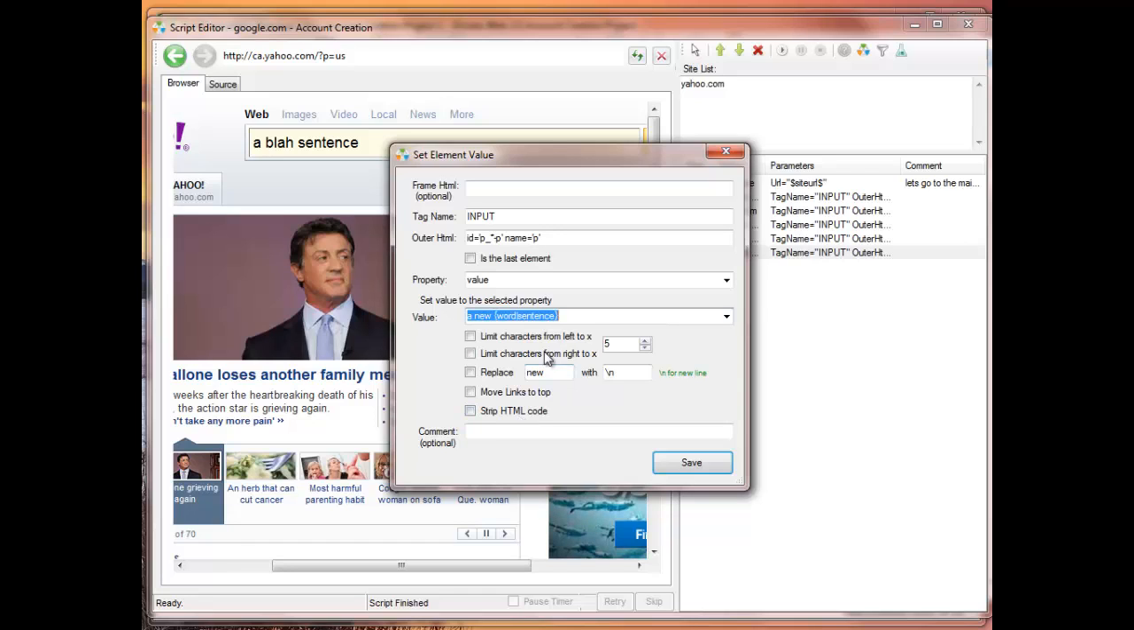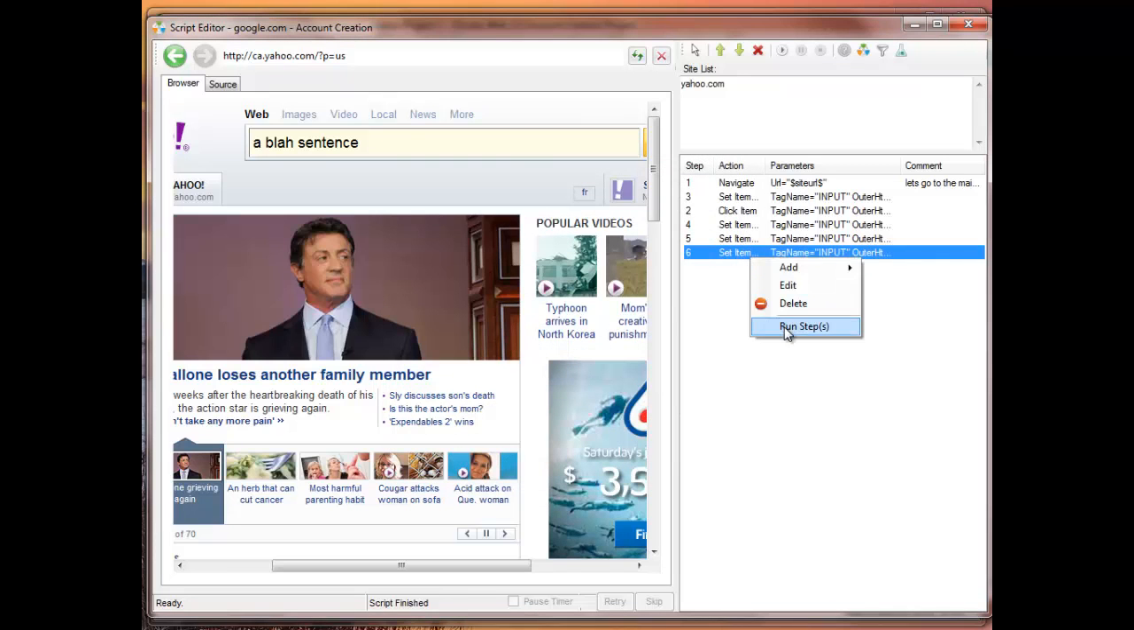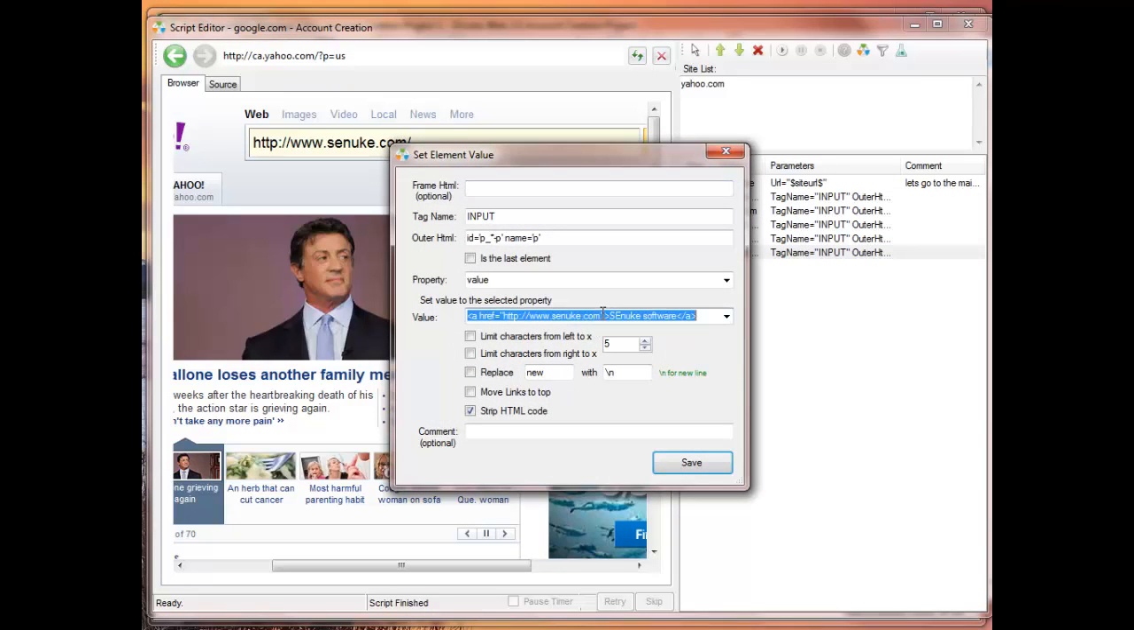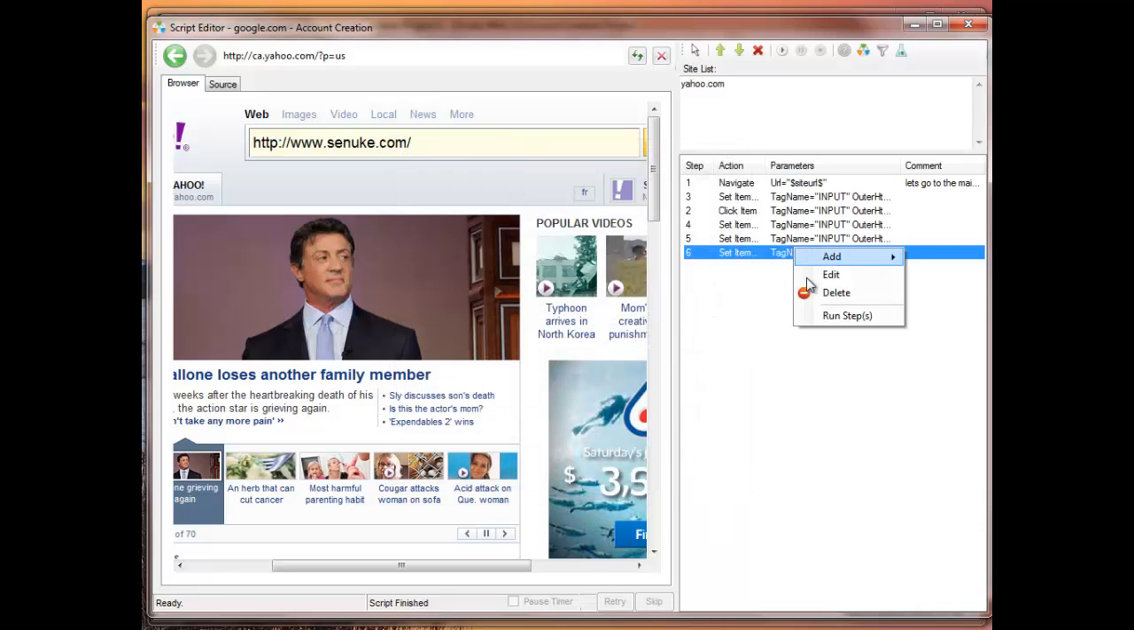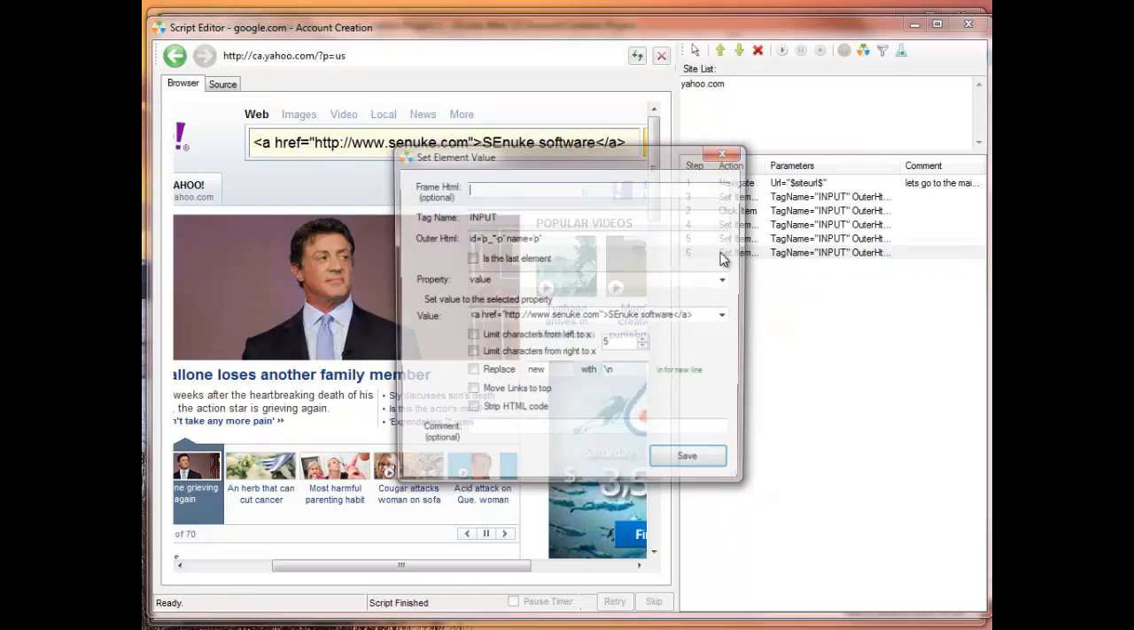So let me show you an example of HTML code being stripped. Let's say we have over here our typical code for creating a new link. So here is how we create a link in HTML, and all of you should be familiar with this. Now we're going to tell SENuke to strip that HTML code. When we press save, when we run the step, all we're going to see is senuke.com, which is this piece of text over here. If we don't strip the code, then we're going to see the full HTML code over here.